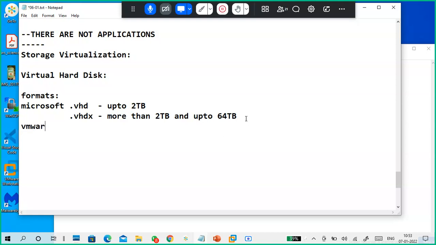Usually, if you are using VMware, any kind of VMware vSphere or VMware virtual machine, the format is VMDK. It's a virtual disk format.